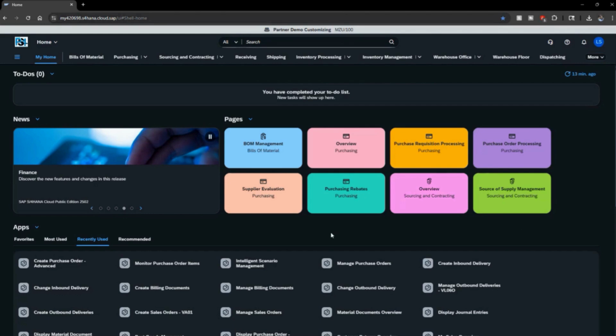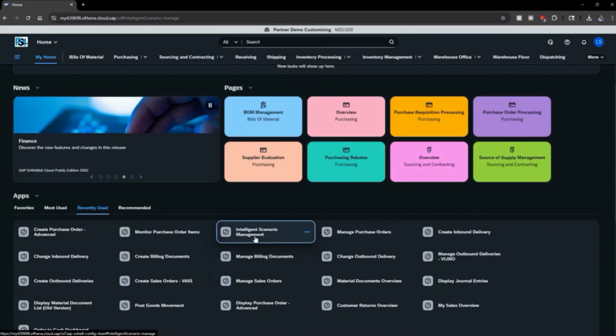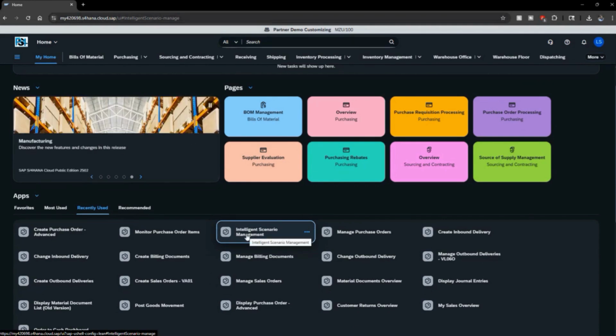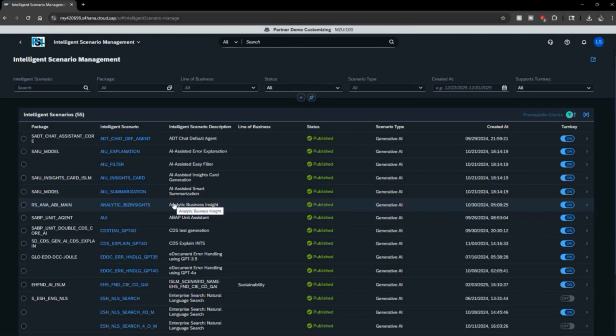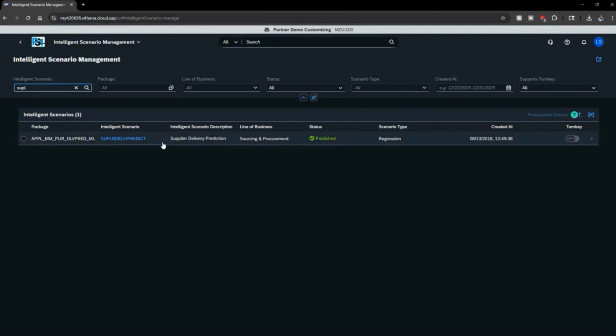First, to set up our machine learning algorithm and the feature that we are accessing, we go to the intelligent scenario management application right here. By simply accessing this application, which will take a second to load, we see a variety of packages displayed in which we need to search for the SUPL delivery prediction, the supplier delivery prediction model.